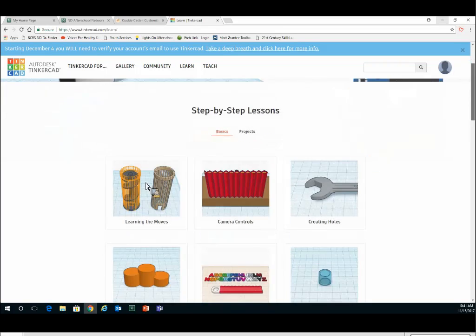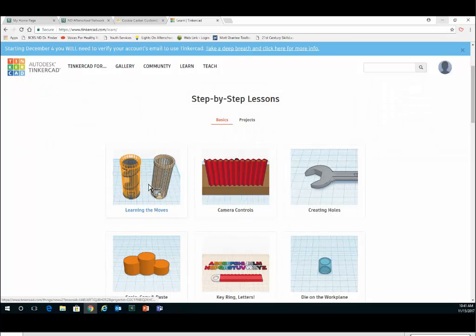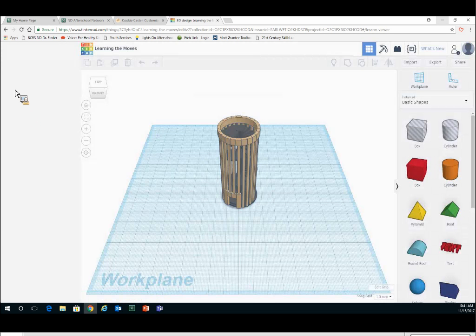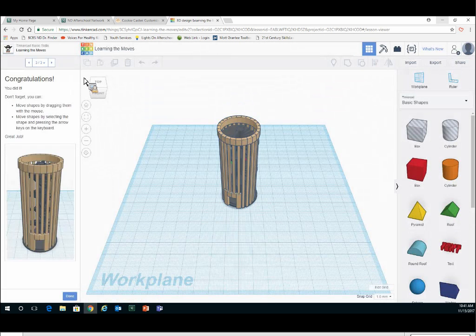So if you click on the first lesson where it says learning the moves, it might not work for me because I already did it, but I should be able to redo it. Yeah, so it says over here, congratulations, I did it, but you can go ahead and follow the steps that it says on your computer since you haven't done it yet. It will show you how to manipulate the website.